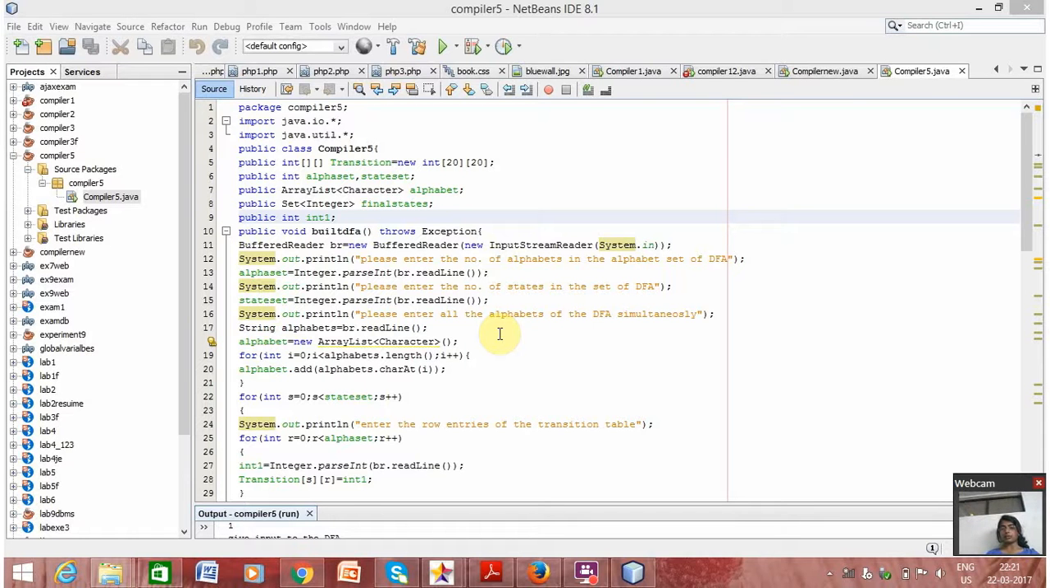This is Sharika, UR1 for CS122. This is experiment 5 in compiler, simulation of deterministic finite automata.